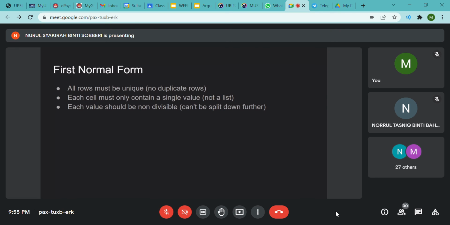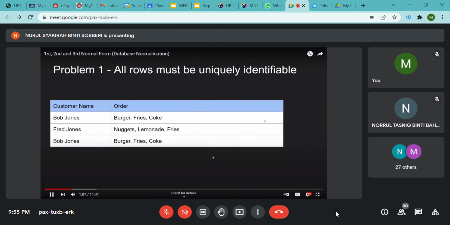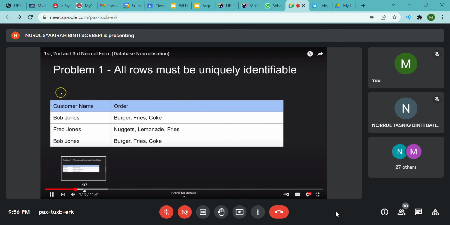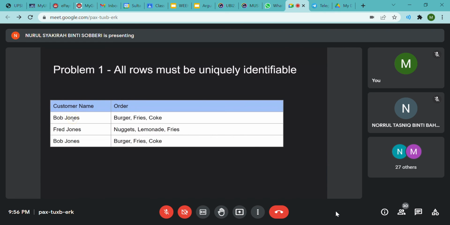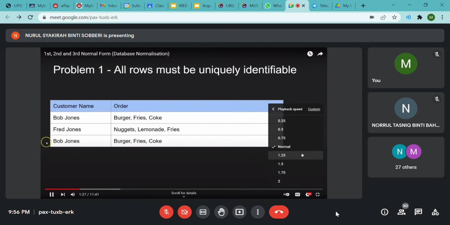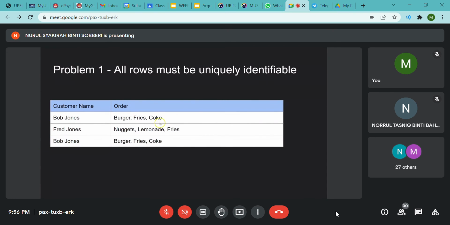So let's have a look at an example of each of those. So each row must be unique. We've got a table of takeaway orders here, and for each takeaway order we've got a customer name and a customer order. So for instance, Bob Jones ordered burger, fries and Coke. Fred ordered nuggets, lemonade and fries, and then Bob also ordered burger, fries and Coke. Now that's fine, apart from we can't tell the difference between this row and this row. So we have no idea, for instance, which order was ordered first. No idea at all. So we need to change that because they need to be uniquely identifiable.